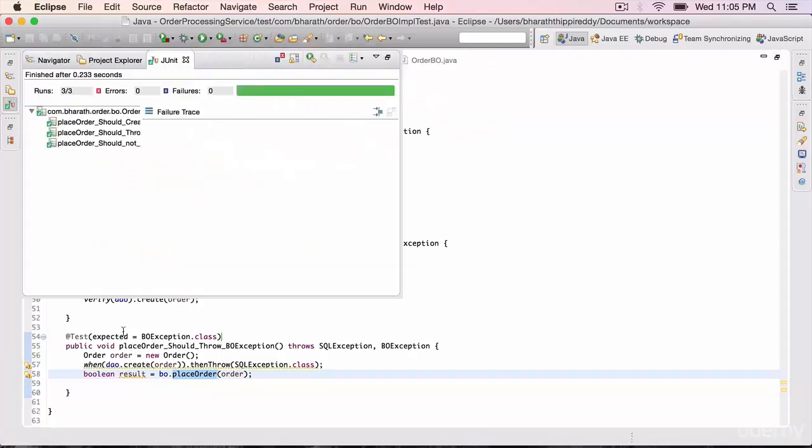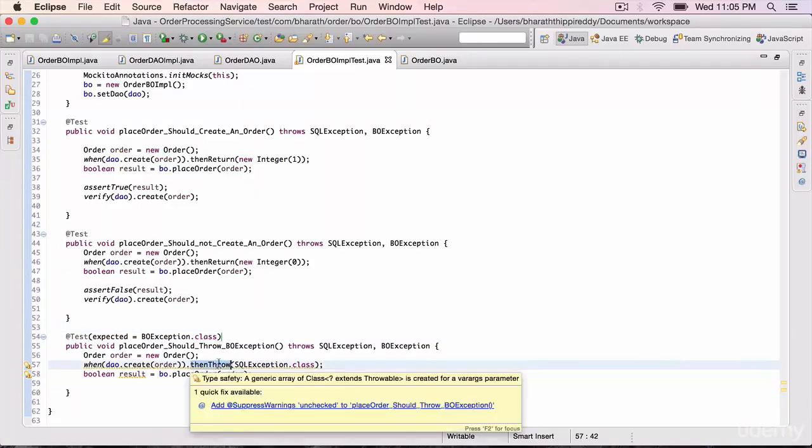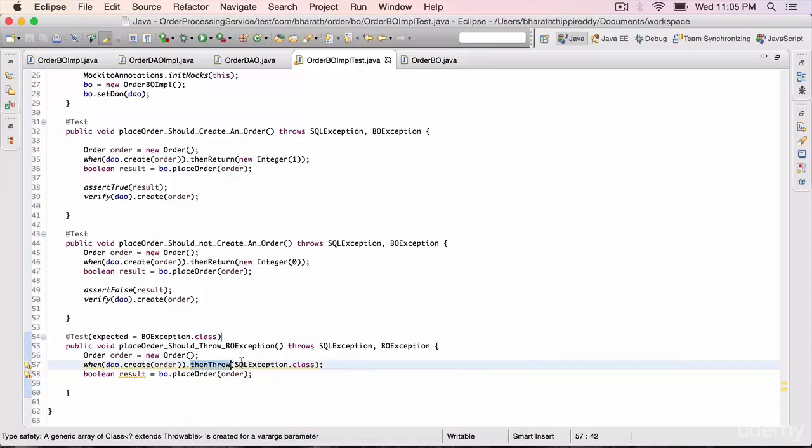Everything is green. It's that simple to test an exception scenario. We can use the then throw method available in the Mockito API instead of then return, and we can tell whatever exception should be thrown.